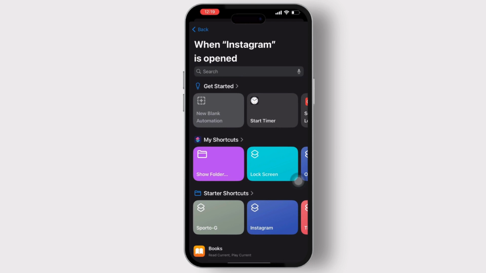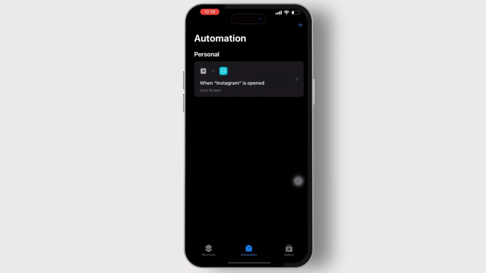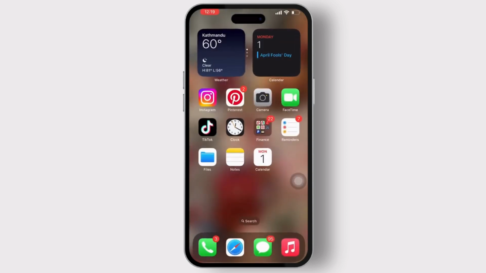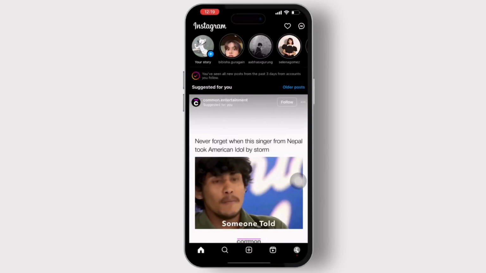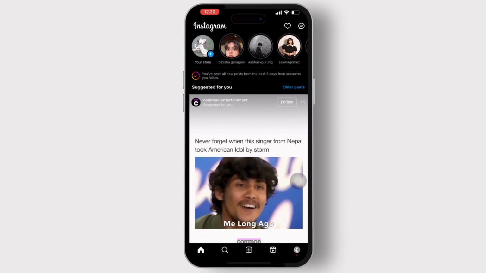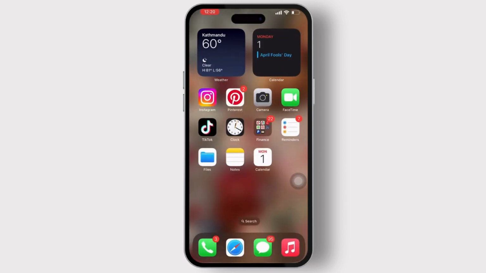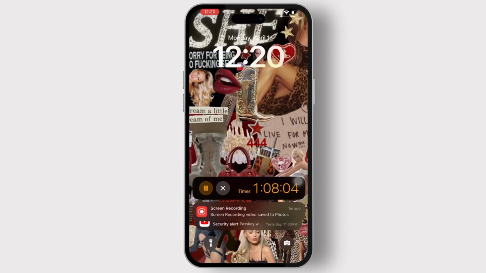And that is it. This method effectively locks the Instagram app until you manually exit this process. Now, when you are logged into Instagram, keep in mind that you'll be logged out and navigated to the home screen, and you'll have to open it with your Face ID again and again.